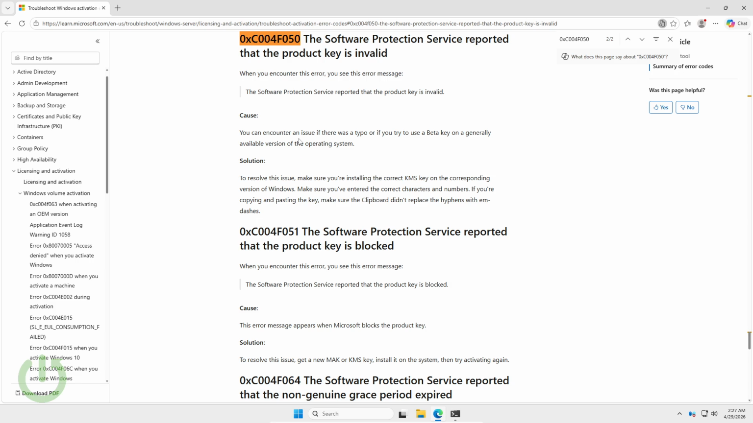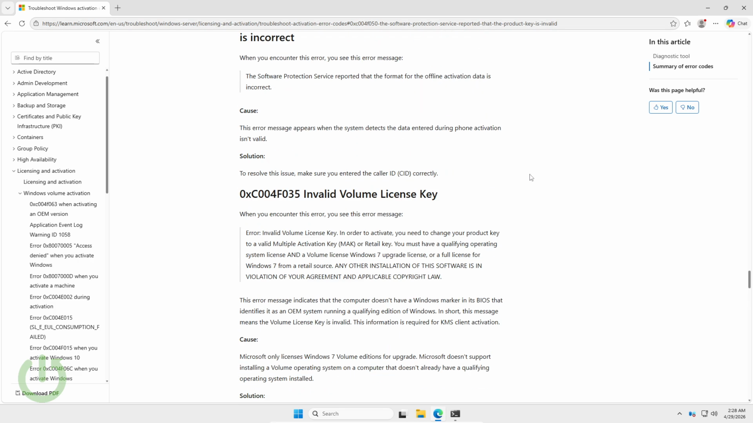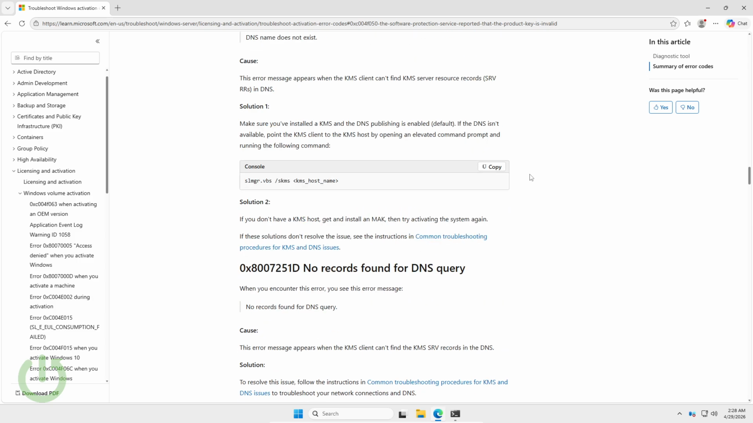And now, what is the cause? You can encounter an issue if there was a typo, or if you try to use a beta key on a generally available version of the operating system. To resolve this issue, make sure that you are installing the correct KMS key on the corresponding version of Windows. Make sure that you've entered the correct key characters and numbers. If you are copying and pasting the key, make sure that the clipboard didn't replace the hyphens with M dashes. So this is what you can do in order to resolve that. Basically you have to specify the correct key. So this is how it works.